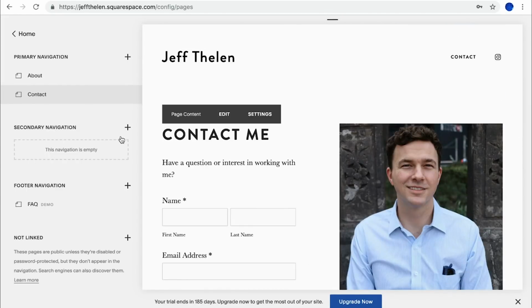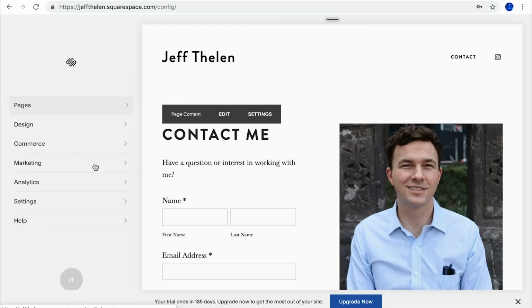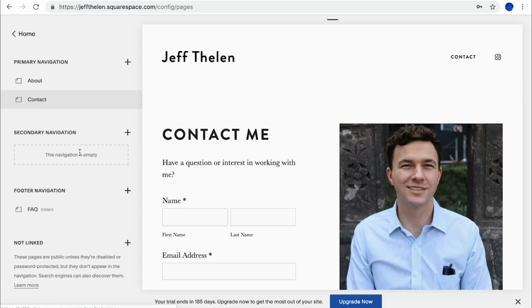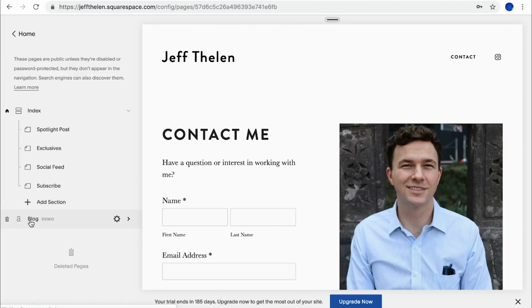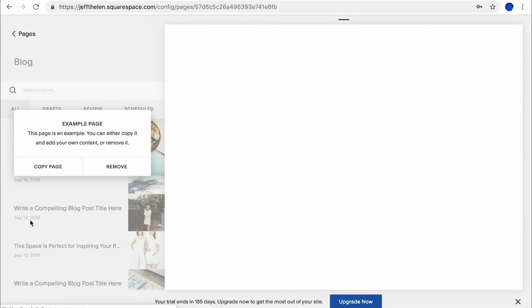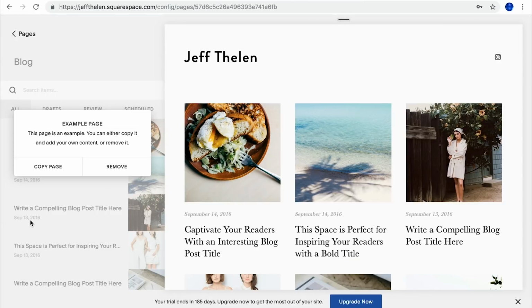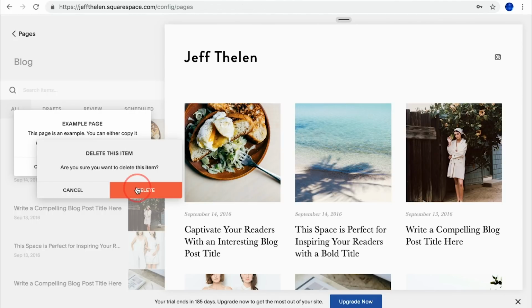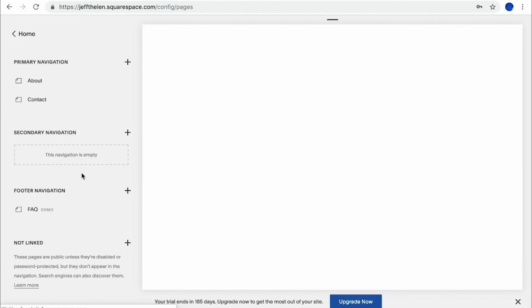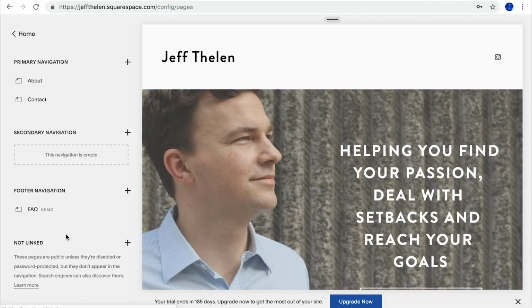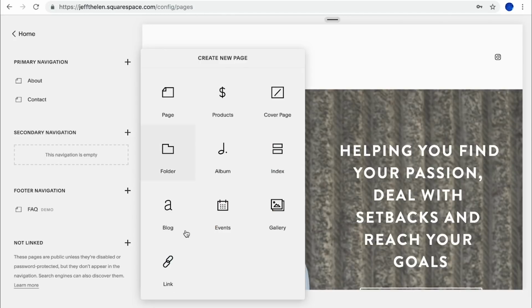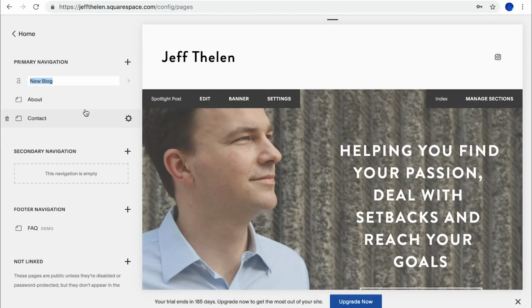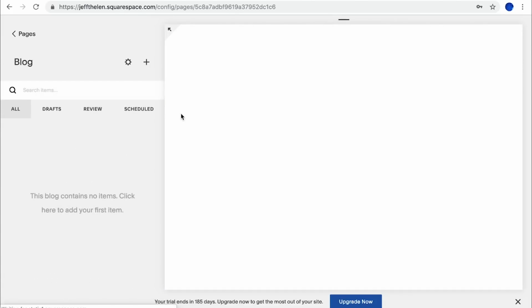And then from there, there's a blog demo. Let's click on that. You can use the example and copy it, which has a bunch of articles already, or if you want to remove it, delete. That was basically going to be the page named blog. What I want to do now is actually have that in the primary navigation. Click plus, blog. What's it called? Enter. And now I have a blank blog.